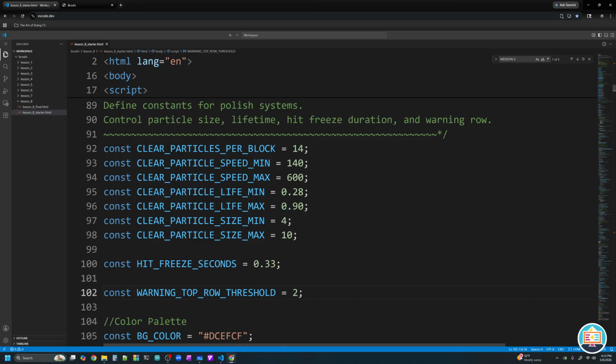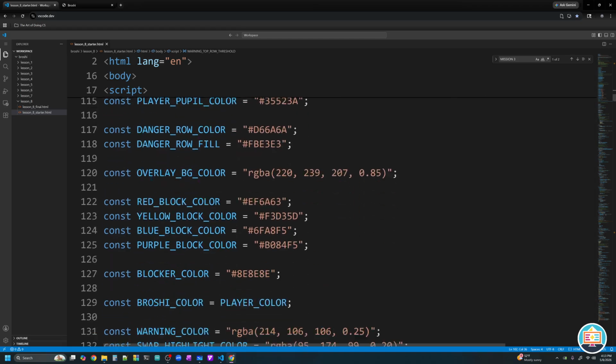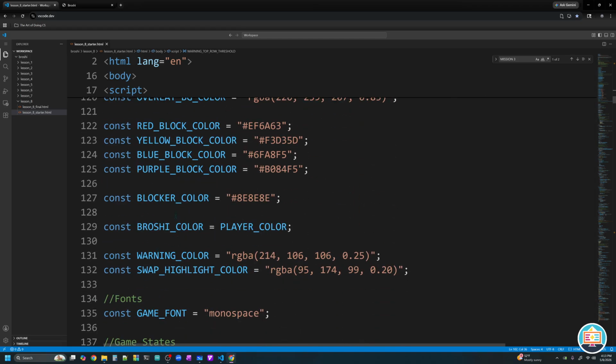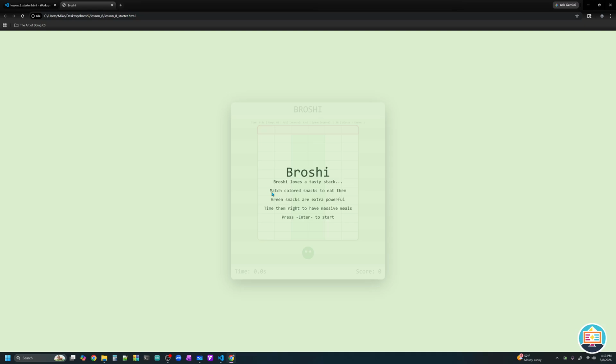So let's go see what else we have in this new visual system setup. In our color palette, it looks like we have a warning color, RGBA, and we have a swap color. Ooh, were we implementing a swap color as well? Look at that. That's some new visual feedback right there.